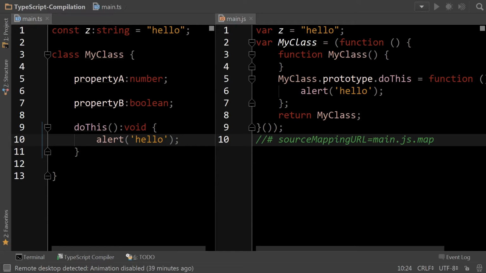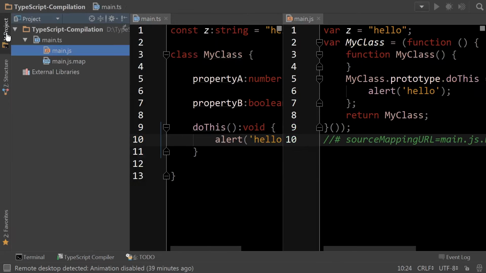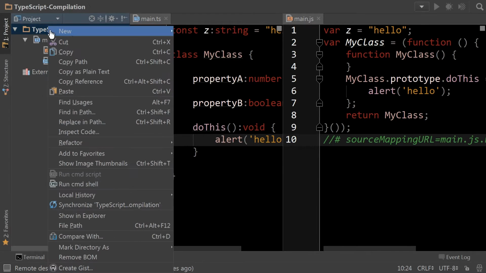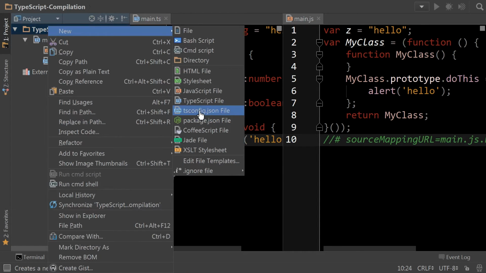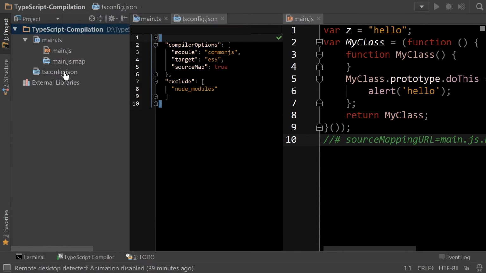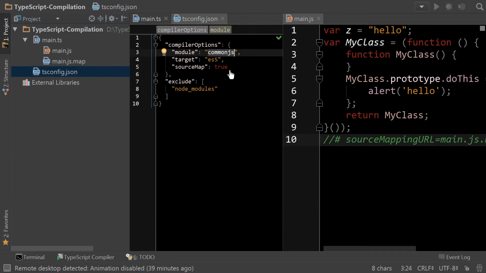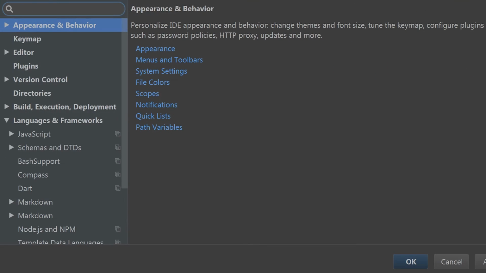So the next thing we need to do that's strongly recommended is we basically need to create a TypeScript config. Here in Webstorm, we can click there and create one, and it gives us the basic defaults to get started. It's going to compile to a CommonJS format, it's going to target ES5, and it's also going to include source maps.